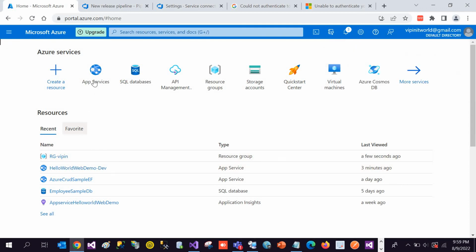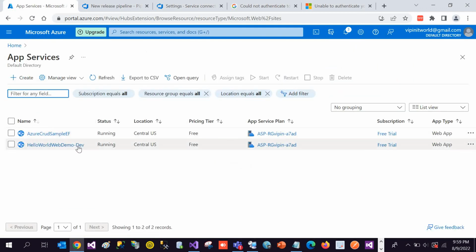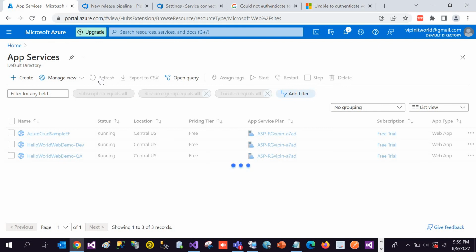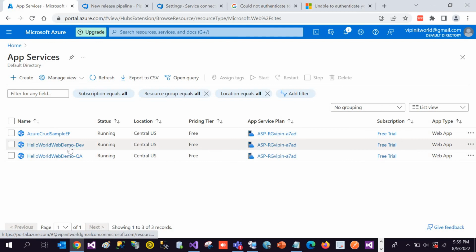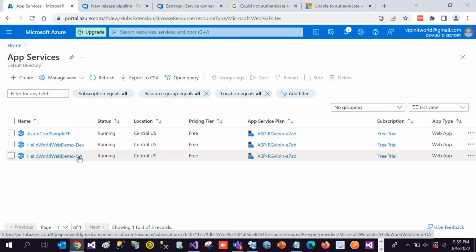Now let's go back to the home. Now we can see under app service, we must be having the QA app service also. I think it is running in the background. Yeah, after clicking on this refresh button, we can see our two app services are ready. So now we can deploy our application in the dev region in this app service, and for QA we can deploy our application in this app service, right?